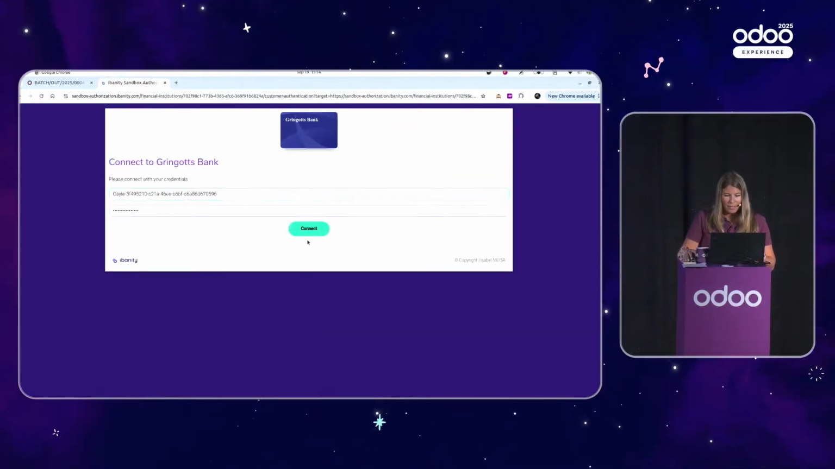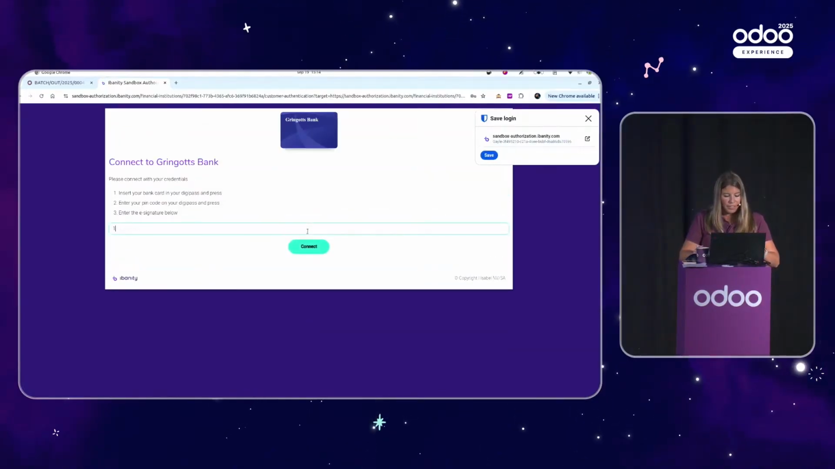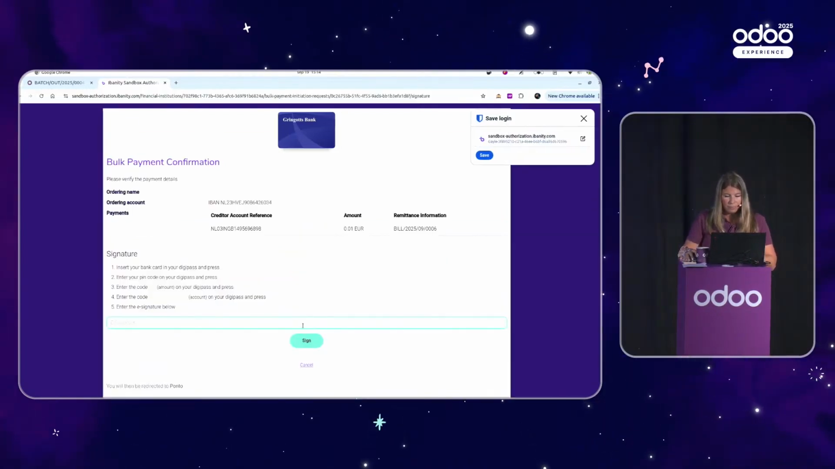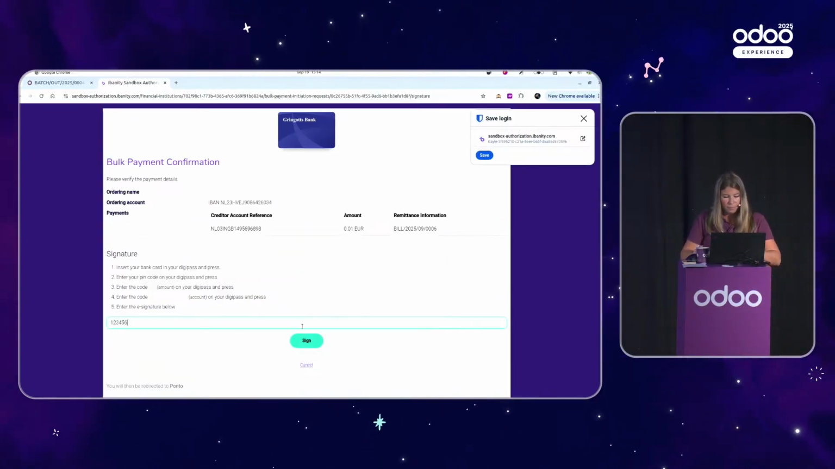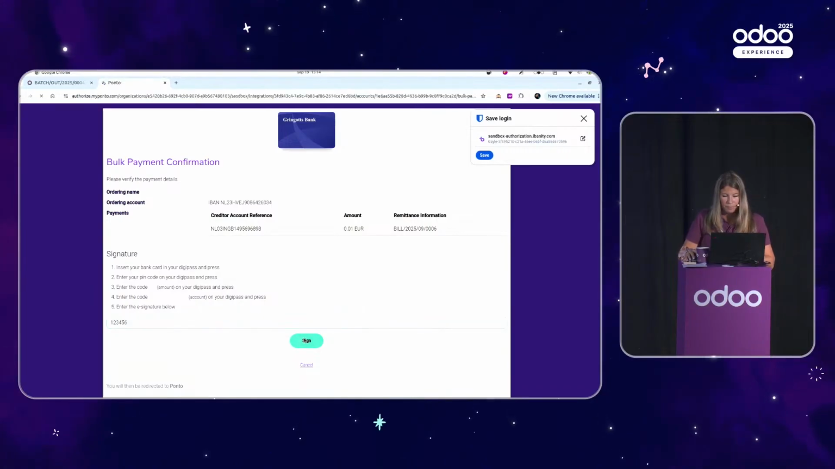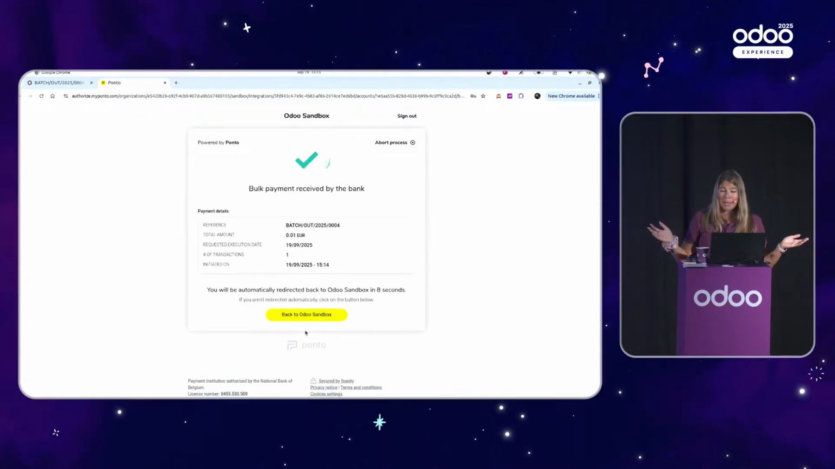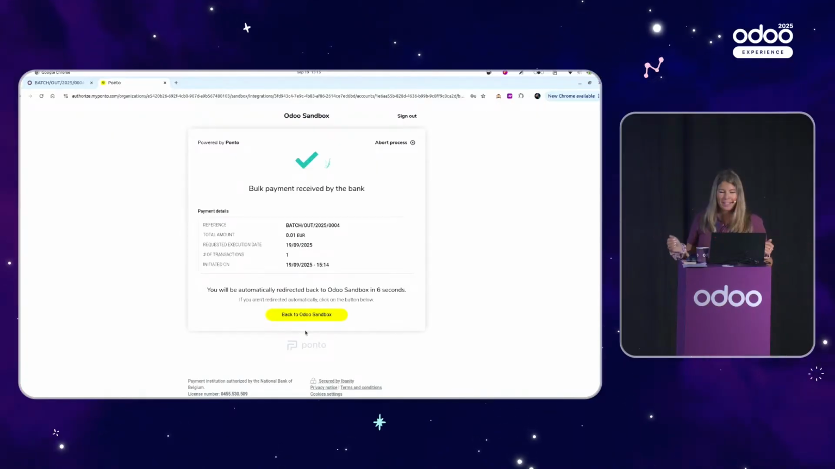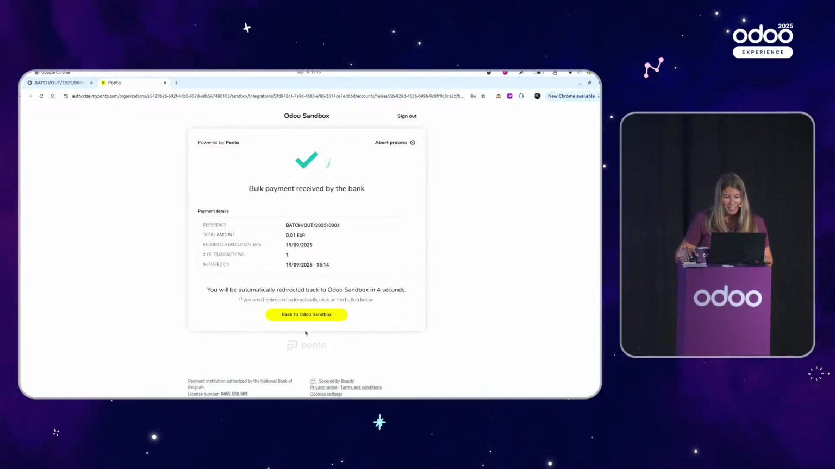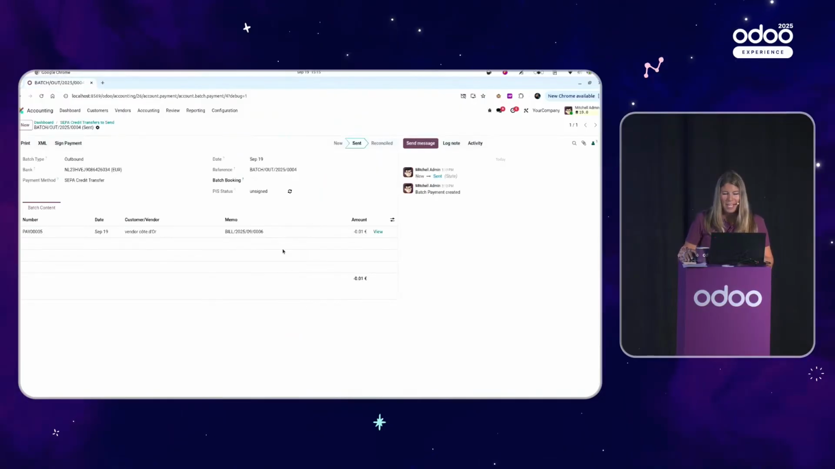So I can connect, again put the card in the DigiPass. And then it's all done. So imagine if you have plenty of payments, in 2 clicks, it's done. Let's go back to the Odoo database, and here, as it's a test environment, it will just be in pending status, but when it's real, it will be accepted or posted.